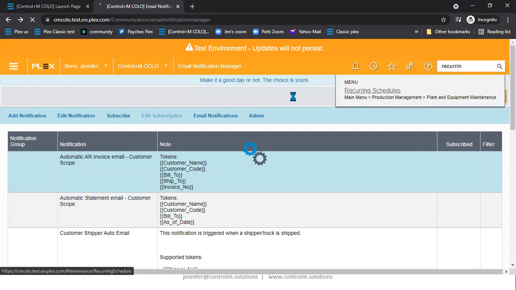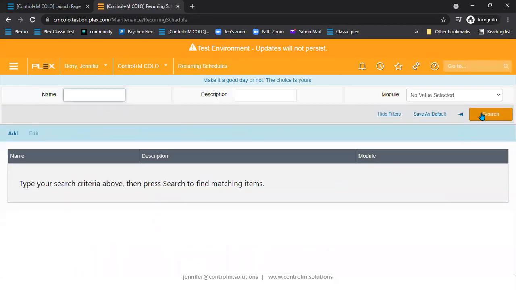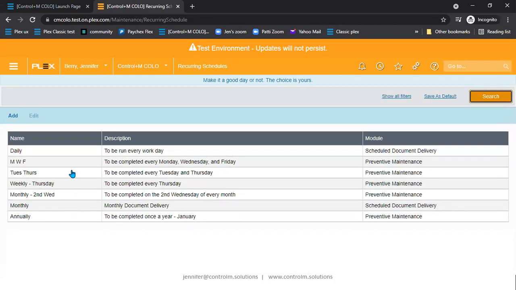My recurring schedule. I have several set up, and you can see preventive maintenance. These will not show up. So if you want to do Tuesday and Thursday for your scheduled document delivery, you're going to have to set up a new one. The only two that will show up will be my daily and my monthly, because these are the ones that are assigned to the module scheduled document delivery.